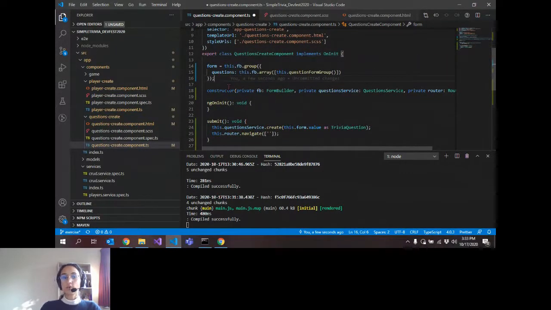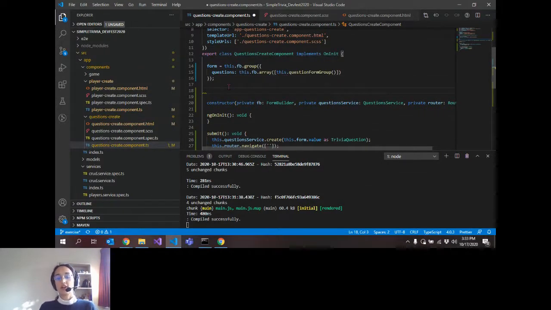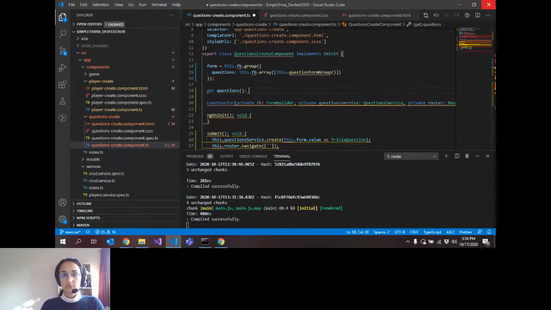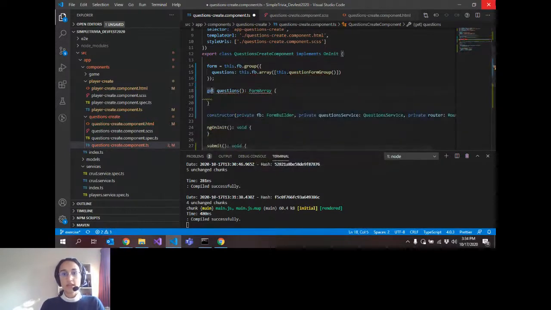Also, we are going to need to add questions whenever we want. So we want to add a new one. Right now, when the form starts, we're going to have a single question, but we want to have the mechanism to add multiple. So the first thing that I'm going to do is create a getter for the questions to make it easier for me to access them and to push a new question into it. So this is going to return a form array, which is my questions. And I need to import that.